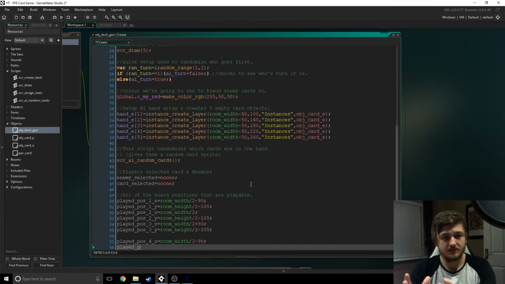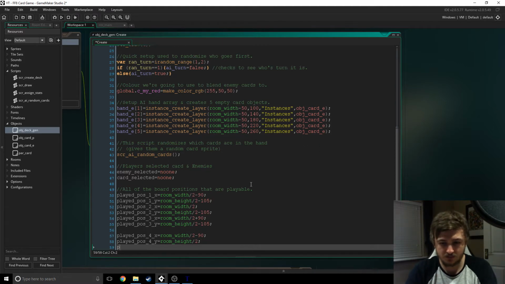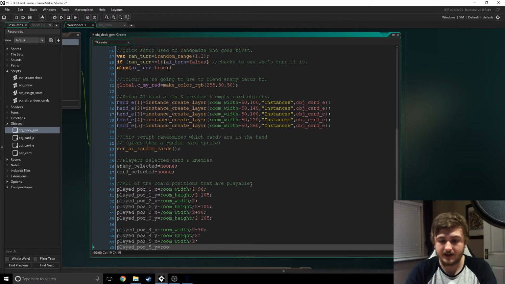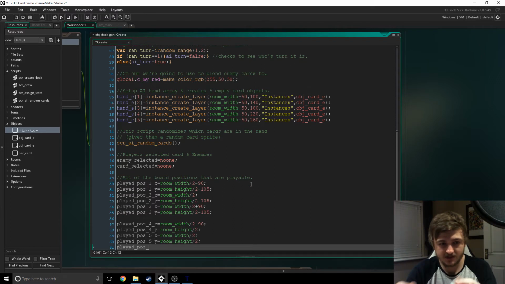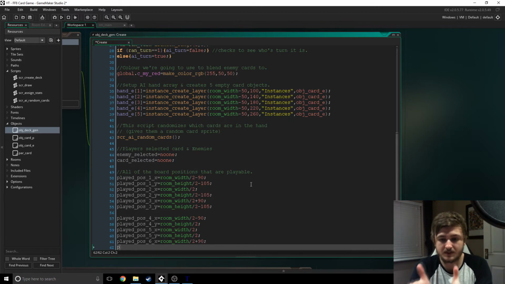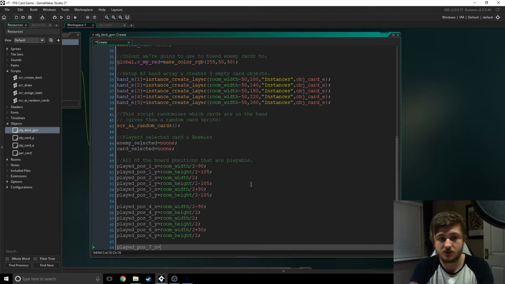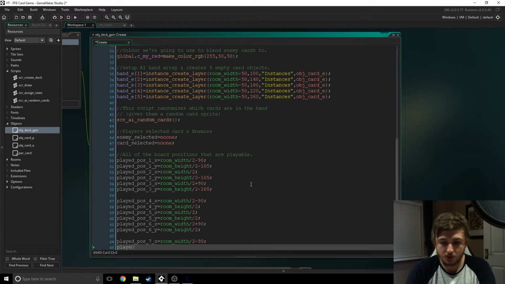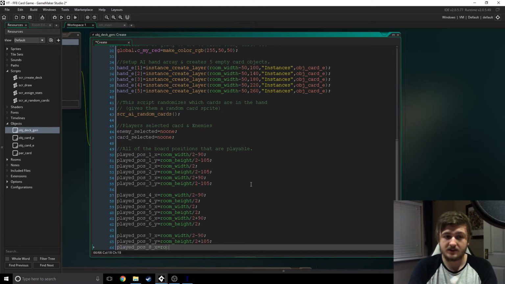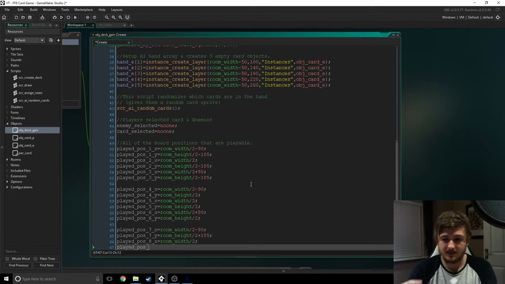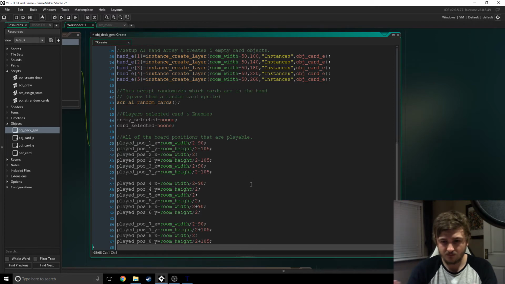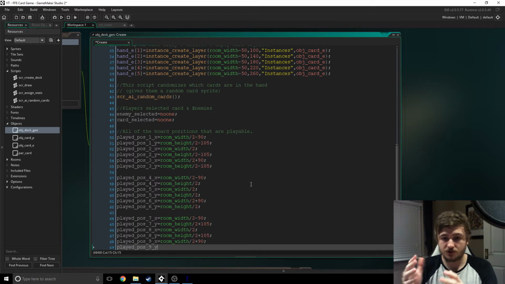So 5 is the very center of the board, and as you can see here, it's going to be room width divided by 2 and also room height divided by 2, and that is the very center of the room, obviously, and that is the middle slot. And based on the middle slot, we know how to get the rest of the board positions, because the cards are 90 wide and 105 pixels tall, and the origin is right in the center.